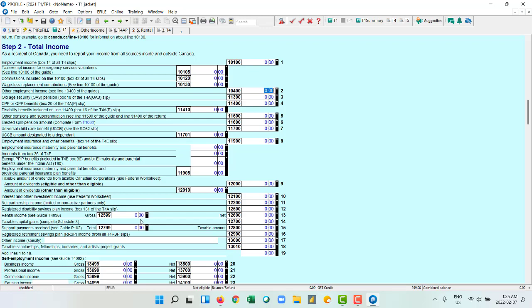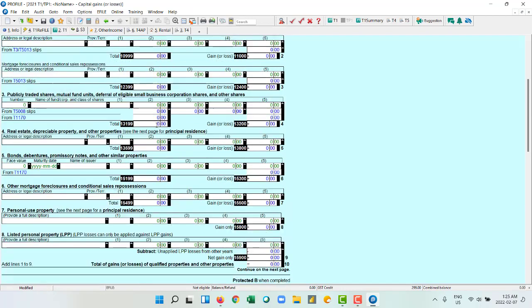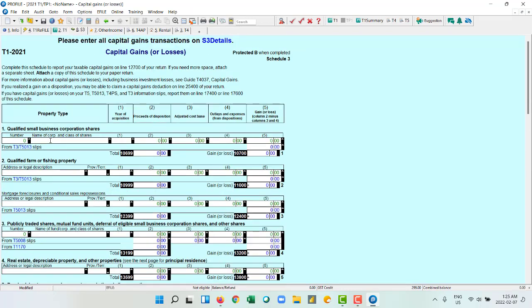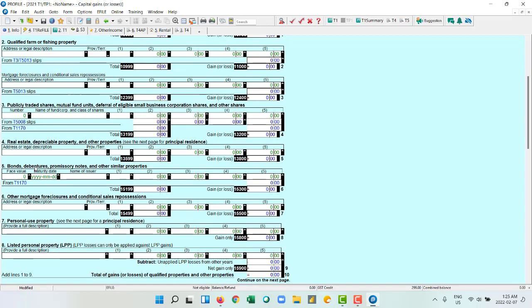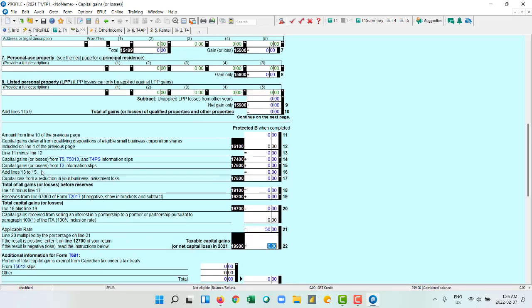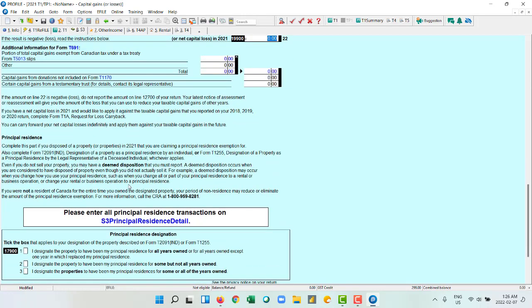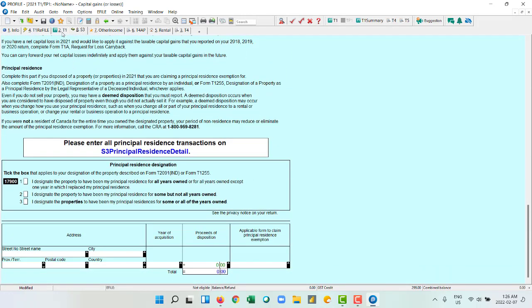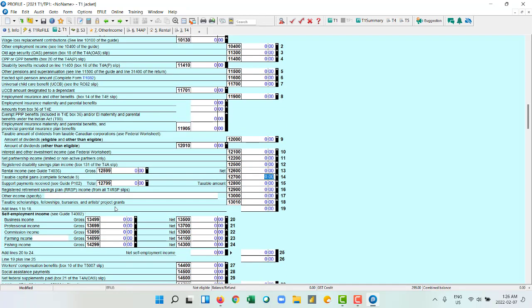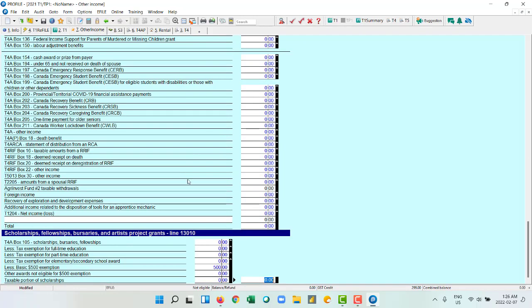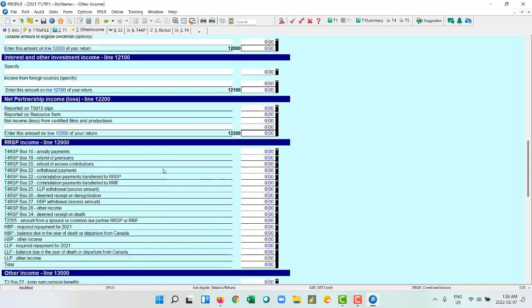Taxable capital gain. That means if you sell anything and have any gain on it, you need to fill up this form. Qualified small business corporation share, qualified farm or fishing property, real estate, bonds, many other things. You need to fill all of this. So these are all taxable scholarship. If you get any scholarship from your university, you can also fill it up with the information.